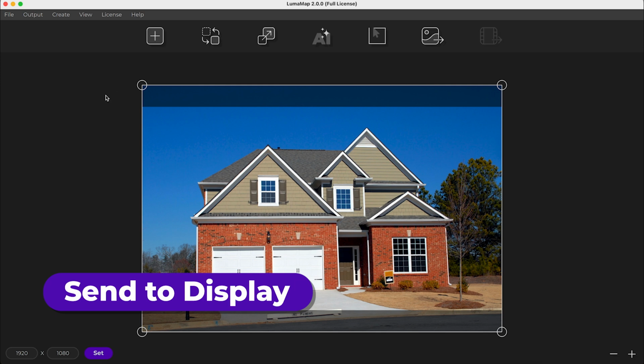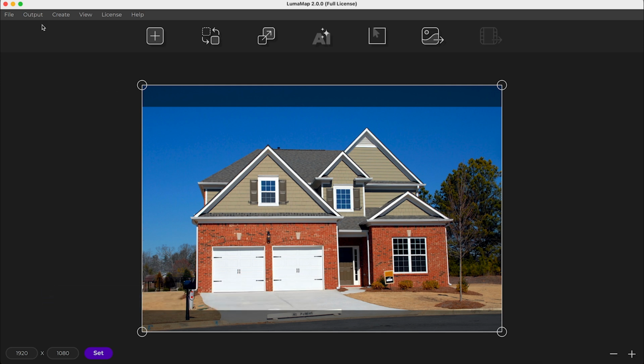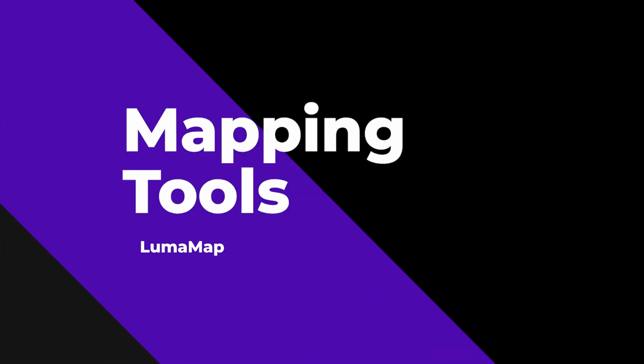To output your canvas to your selected display, choose Output, Send to Display from the menu, or use the Send to Display icon on the toolbar.